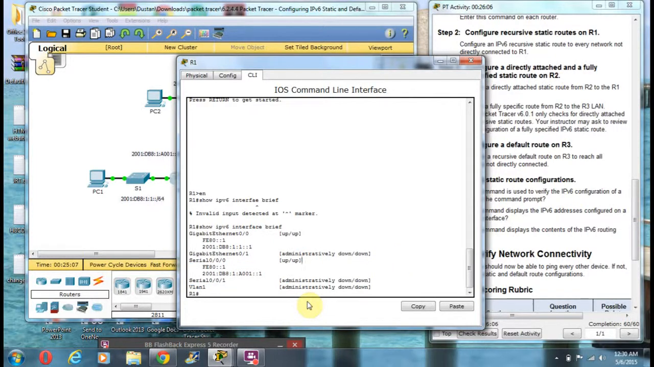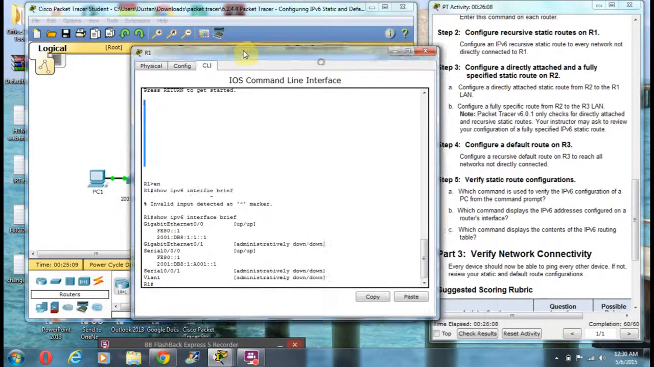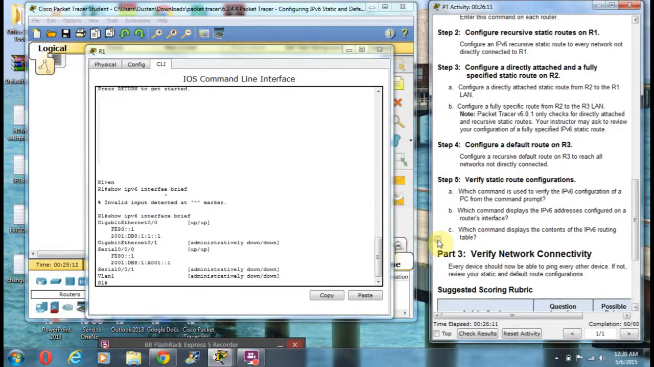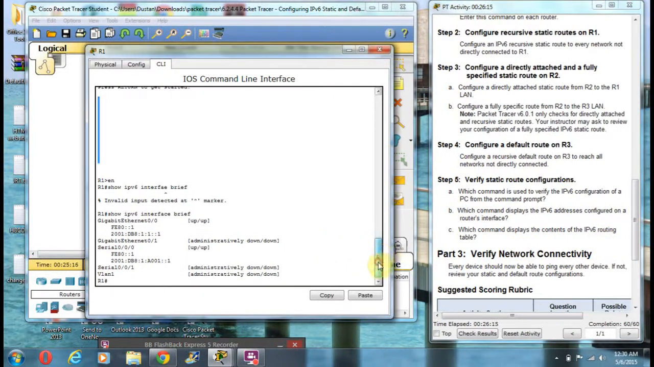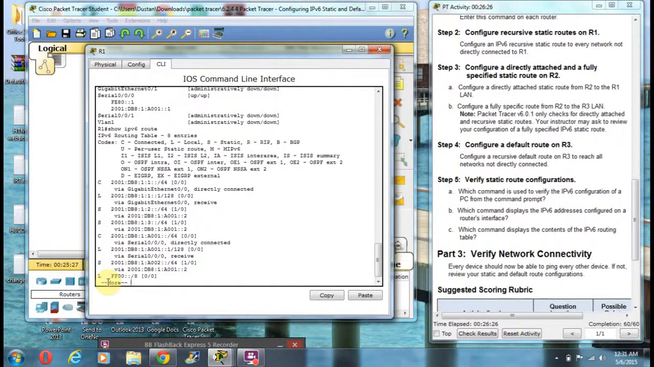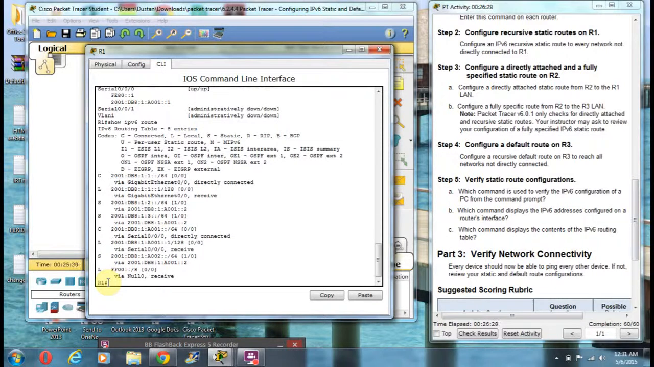Then it asks which command displays the contents of the IPv6 routing table. That's pretty easy. We'll go right into R1 again, and it's show IPv6 route. And that shows us a lot of information. Just hit enter to get out of it.